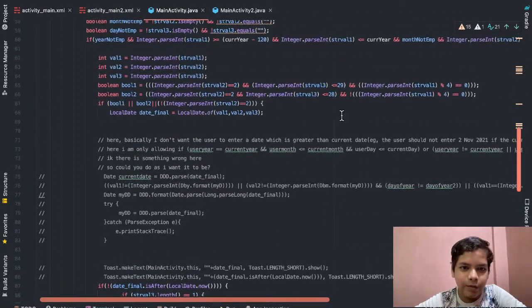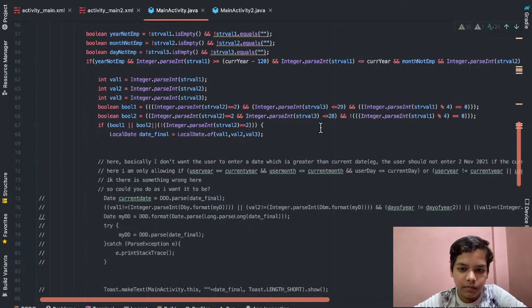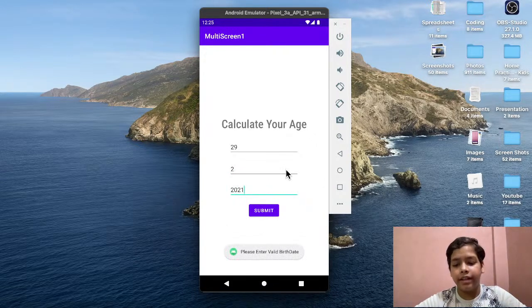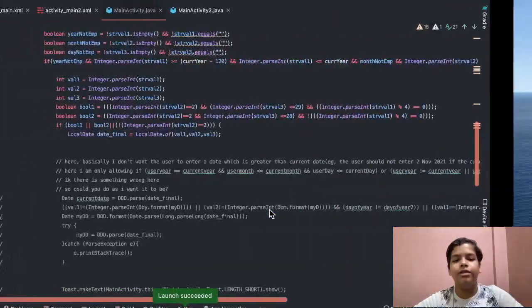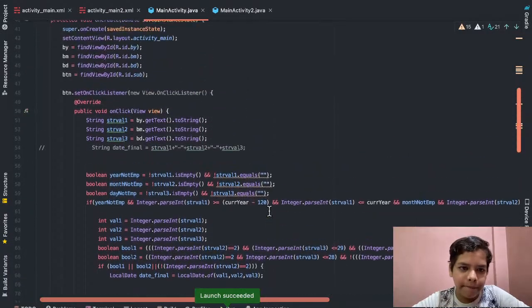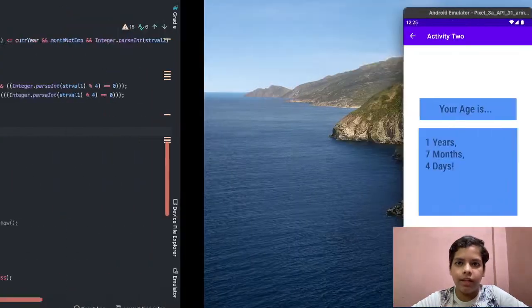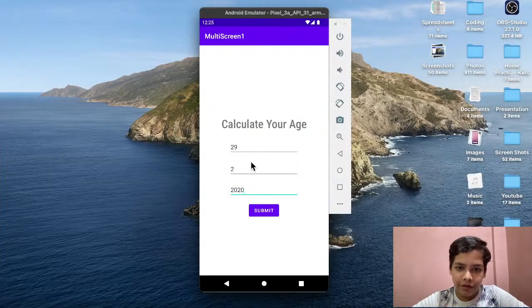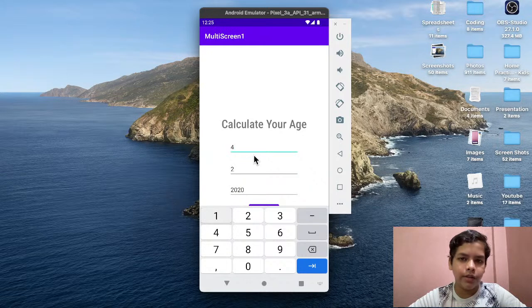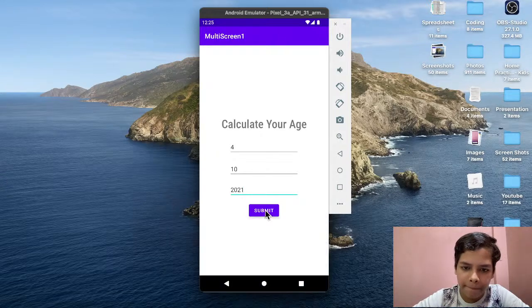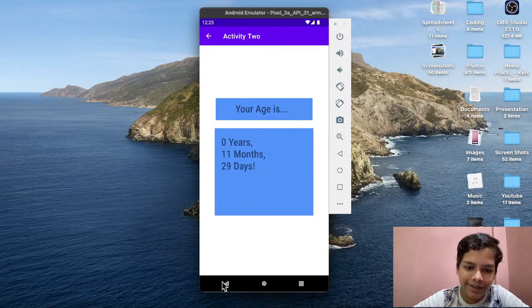Yeah, let's try that now. Let's say it's 29 to 2021. Yep, it's working now. And if I put 2020, yeah, good, great. So it's working now. Okay, good. So let's test the app for the last time, if everything is correct. Let's put 4 October 2021. Then it's not valid. But 2020, then it's valid.